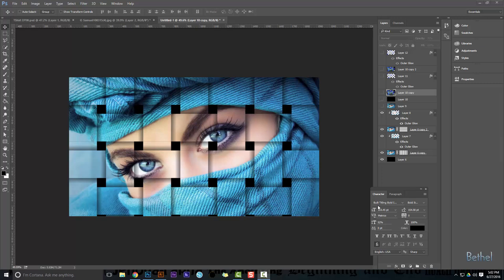Hey guys, I want to show you how to make this effect using Photoshop. It's pretty neat, pretty simple, but it does take some steps, so let's get started.